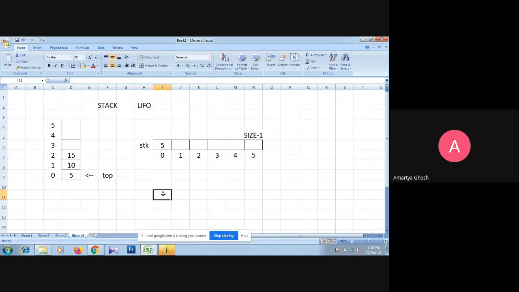Understand? So when we store 5 into the stack, 5 will come into the lowest position. It will come into the 0th position, and top represents it, because 5 is the topmost, or the lastly inserted element. Now when we insert another element, 10, at that time we store 10. So 5 is not the topmost right now.